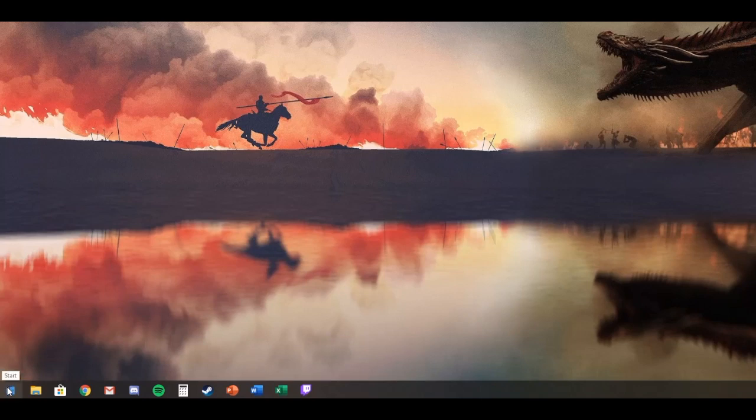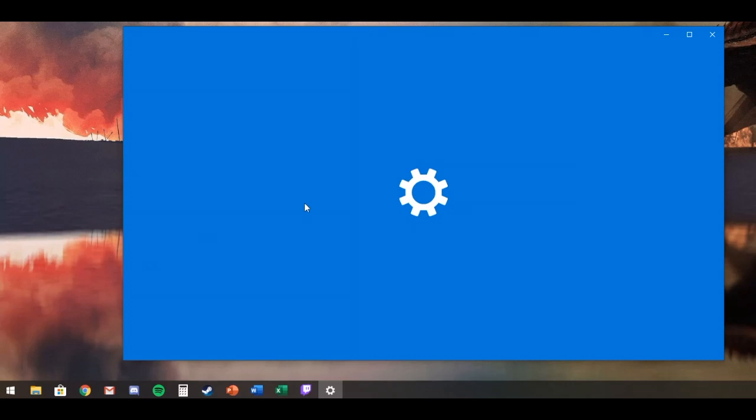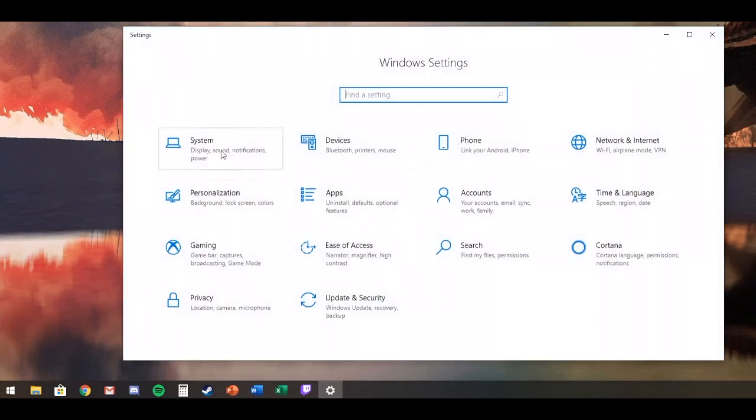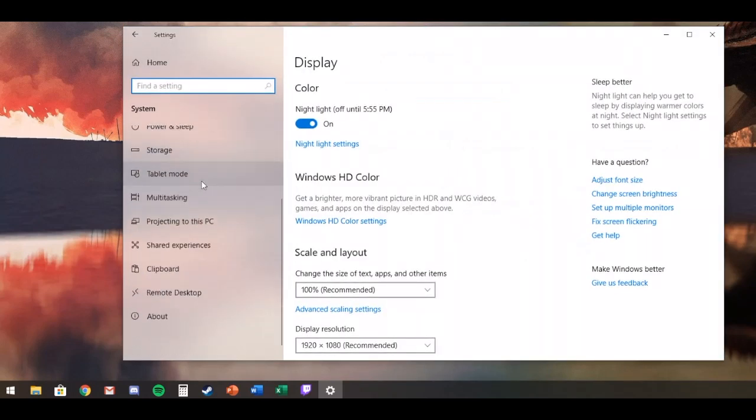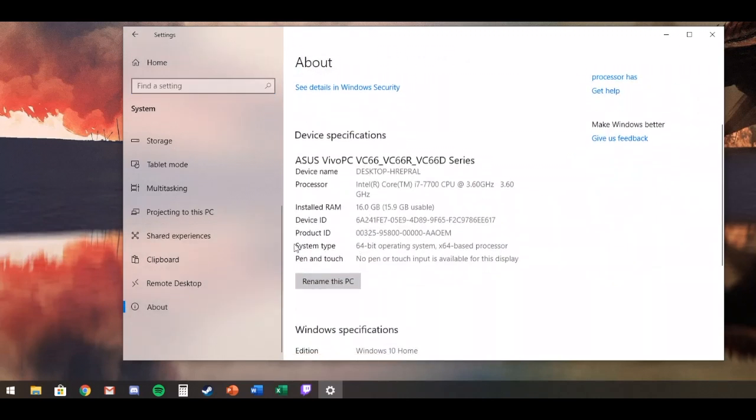On Windows, navigate to the Start menu, then click on Settings. Next, click on System, scroll down to the About section, and find where the system type is specified. This host is running a 64-bit processor.